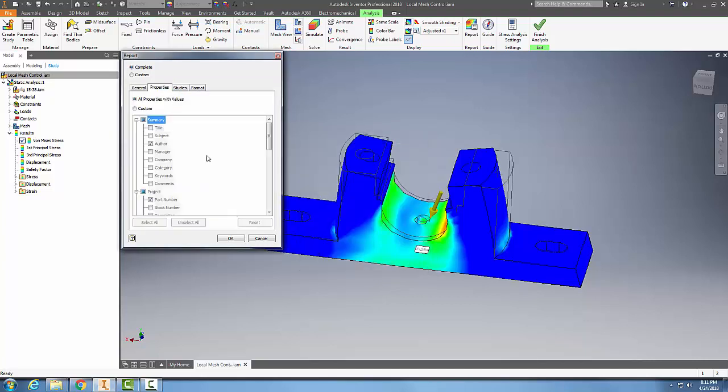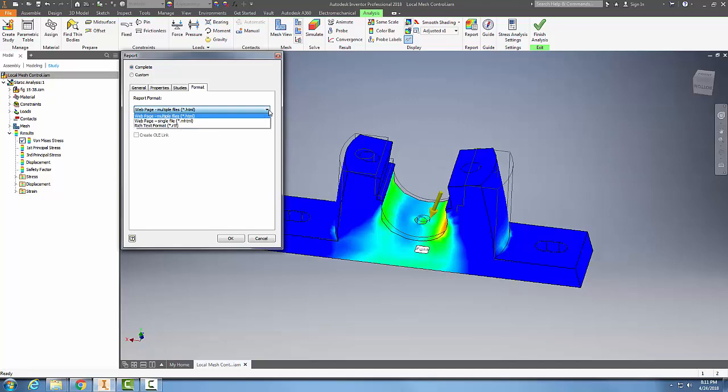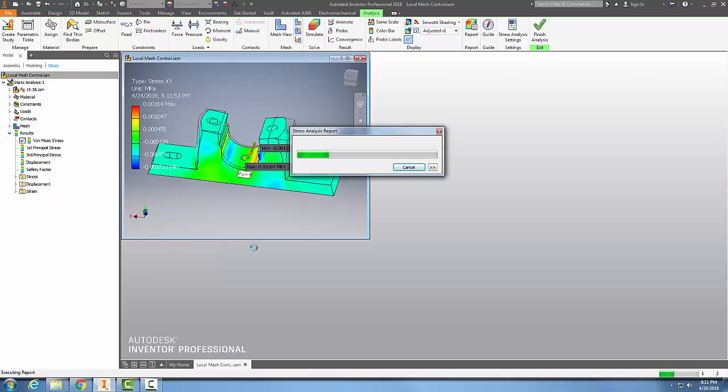And I can go to properties. I can set what kind of properties I want to control here. So I can set these. I can go to different studies, what studies I want. And I can set the format. I can set it to be a web page, multiple files, or I can go to a rich text format, which is what I think I'll do. And I'll say OK. And it'll generate that report.